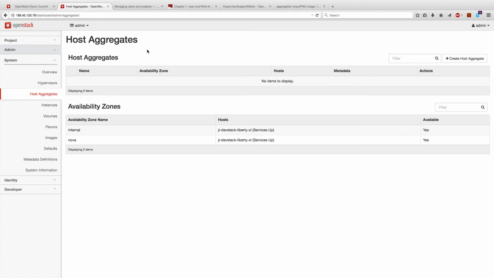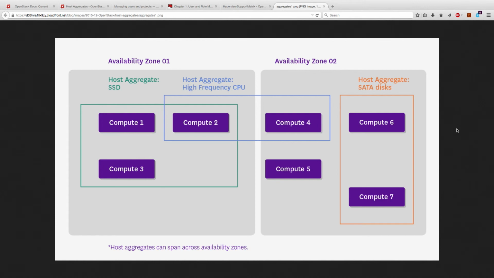The simplest way I can describe this is with a graphic. This graphic shows the difference between an availability zone and a host aggregate. So imagine you have 7 compute resources. An availability zone is a theoretical zone that you want those compute resources to live in. A host aggregate is how you group those resources.